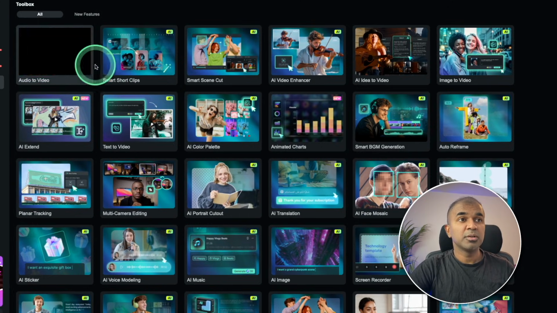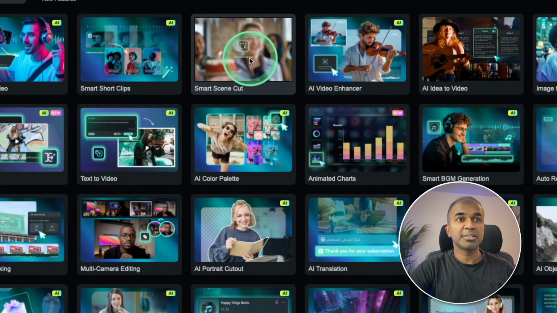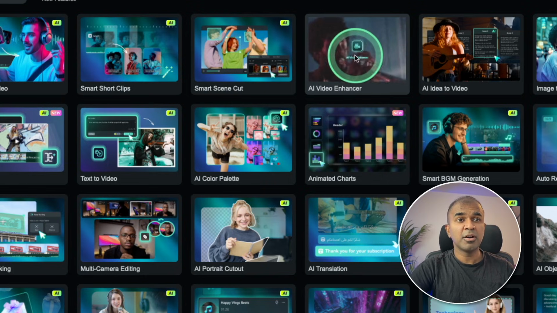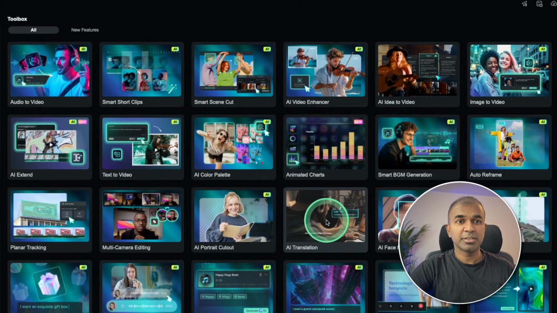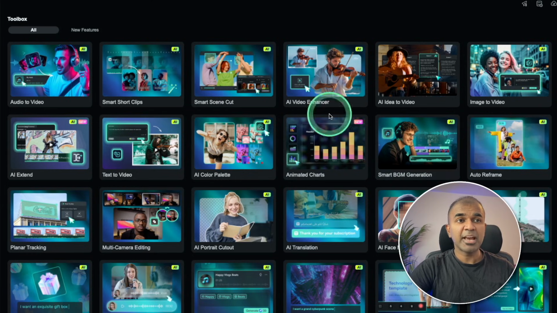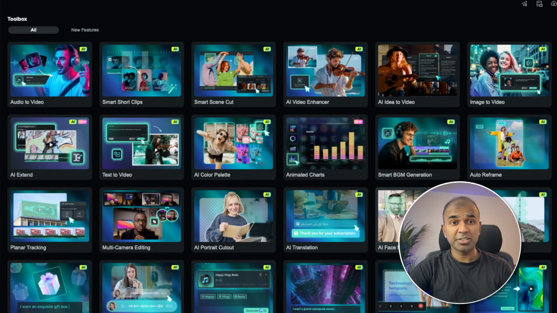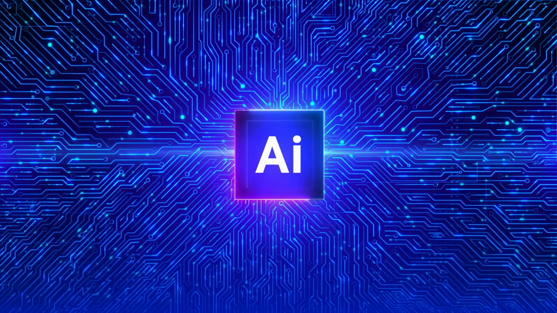Audio to video, smart short clips, smart scene cut, AI video enhancer, animated charts, text to video, AI translation, smart BGM generation. Everything is built in. And we are going to see some key features released in Filmora 15. That's exactly what we're going to see today. Let's get started.